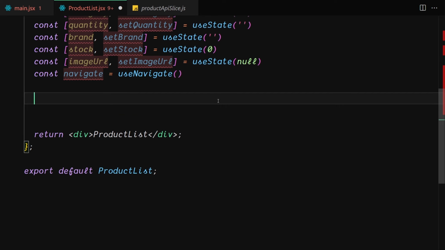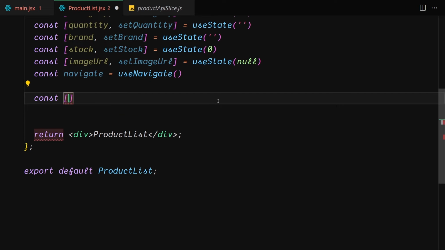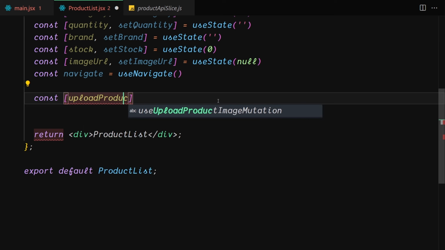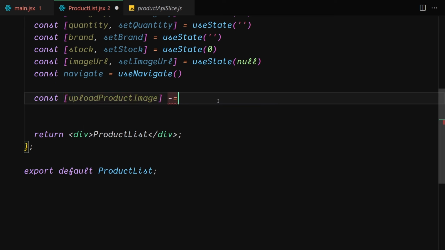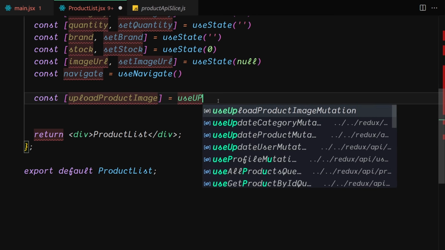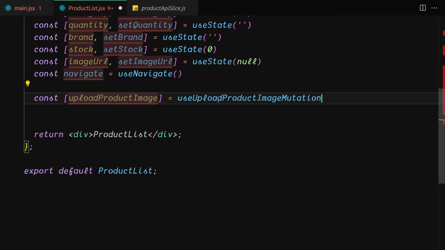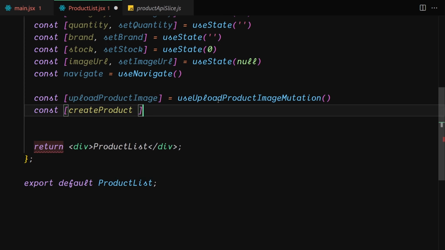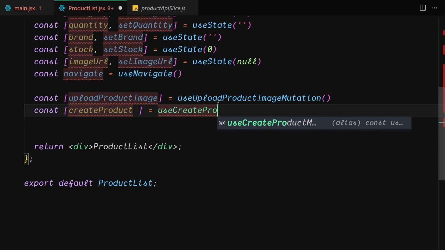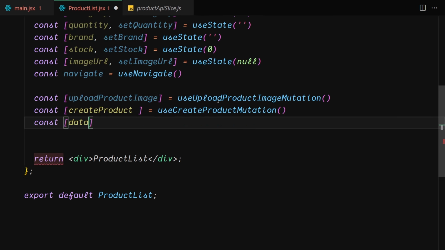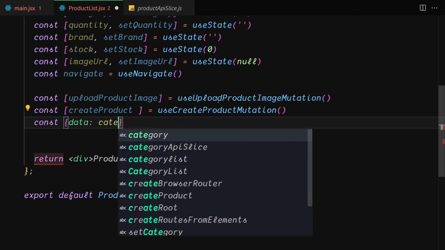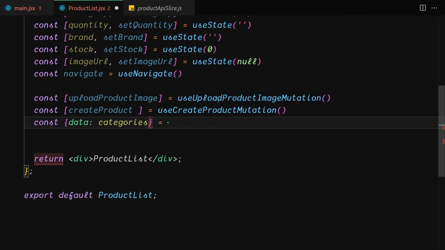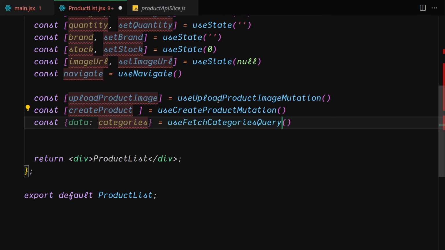Now the next thing which you have to do is that we also want to get our functions from our endpoints right here. So uploadProductImage, from where? From the useUploadProductImageMutation, from this one. And we also want to get the createProduct, from where? From the useCreateProductMutation as well. And we also want to get the data, but oh, this shouldn't be an array, it should be an object. And we want to get the data, and we want to rename that to categories right here, and it will be equal to the useFetchCategoriesQuery right here.